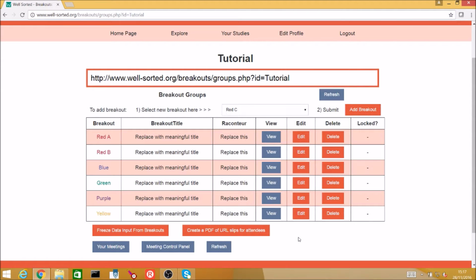We recommend that you distribute the Breakout Groups URL by doing the following. First, after you've chosen the number of groups, after the idea sorting, create a meeting that provisionally has that number of groups. You can reconfigure it later. What this means is you will have access to the Create a PDF of URL Slips button.